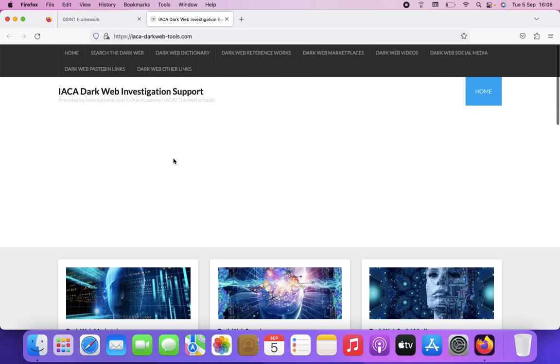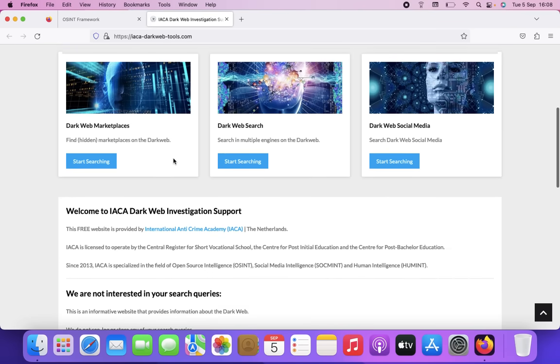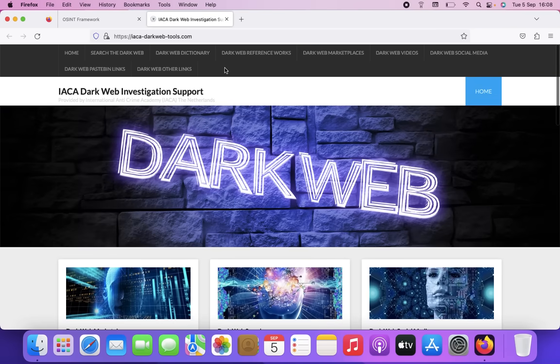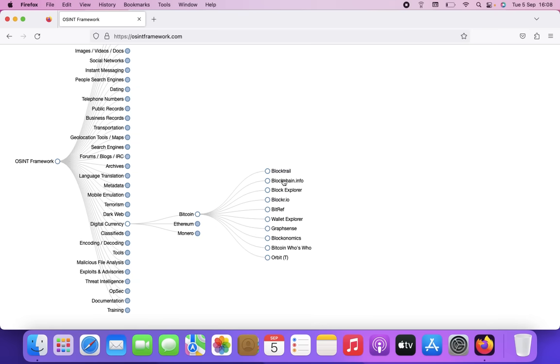ICA dark web investigation support. So they can do an investigation on the dark web. Come back. So digital currency is like Bitcoin, Ethereum, Monero. So once you go for Bitcoin, Blocktrail, blockchain.info, you can get the information about the blockchain.